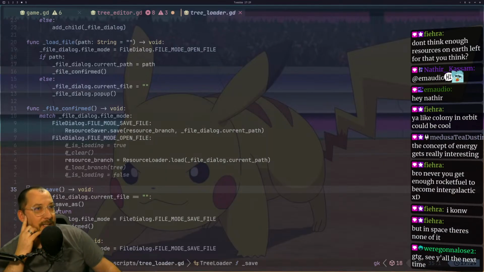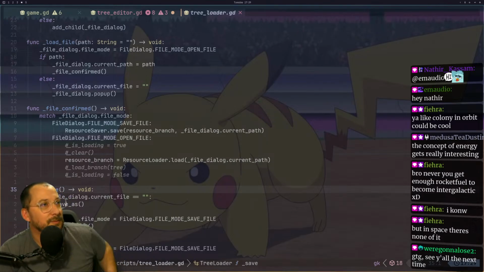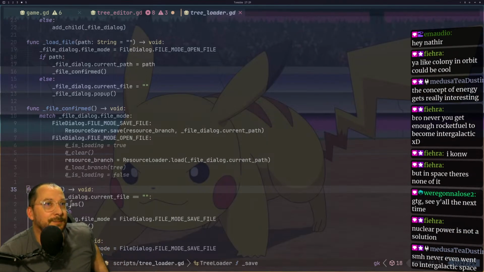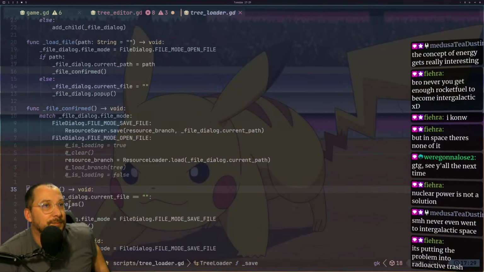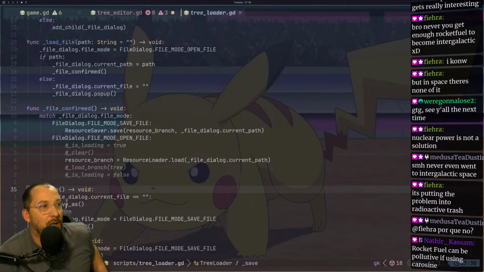Well, yeah, but the idea of even going to the moon seemed impossible, and then we did it. So I think that it's totally possible. It's just that we can't conceive of it right now. It's putting the problem into radioactive trash. Well, I mean, given that or global warming, I think we chose wrong.